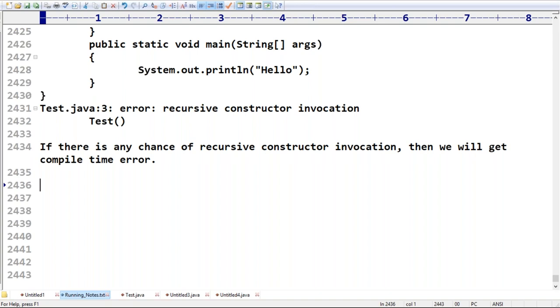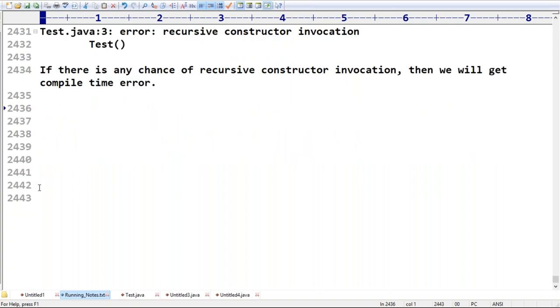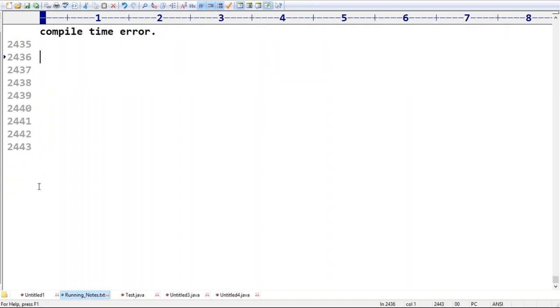Clear, right? So if there is any chance of recursive constructor invocation, immediately we are going to get a compile time error. So the compiler is doing good things. There are several things with respect to the constructor, but the compiler is never going to do anything with respect to methods. Why is recursive constructor invocation also checked by the compiler? Because related to the constructor, the compiler has to do a big activity, something like creating the default constructor, adding super, all these things it is responsible for. As part of that, if there is any chance of recursive constructor invocation, the compiler is going to guess. That's why. Clear, right? So a recursive method call is always a runtime exception, but recursive constructor invocation is always a compile time error. One is a runtime exception, the second one is a compile time error.